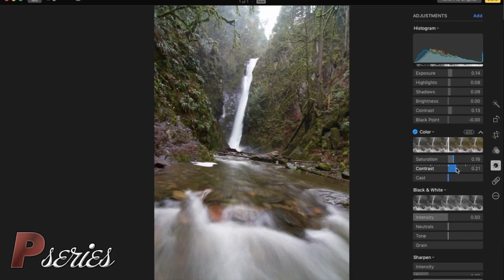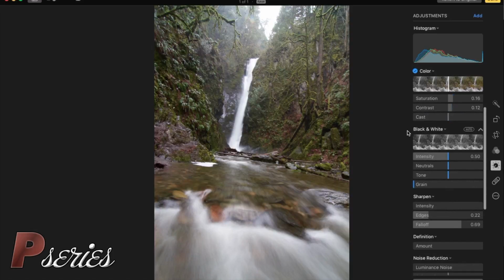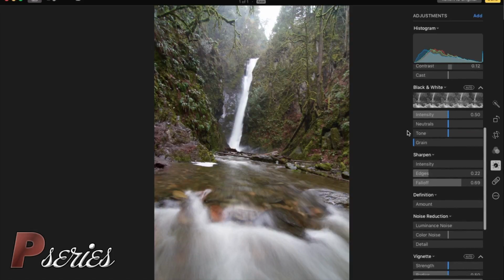The contrast into your color. So if I look around, it doesn't make much of a difference. I'll bring it up just a bit. And your cast is either a red or blue or somewhere in between. So I'm going to leave the cast in the middle. Black and white, you don't want your black and white to change.